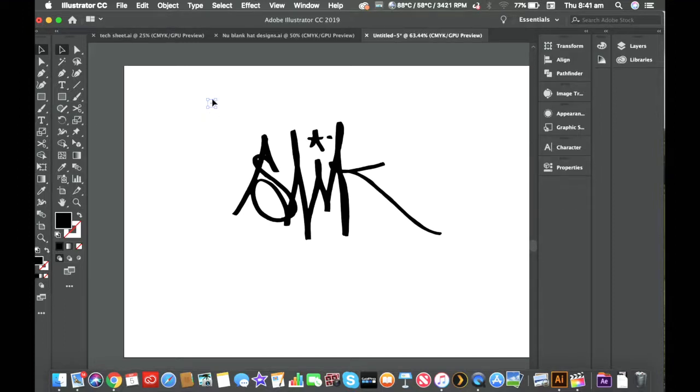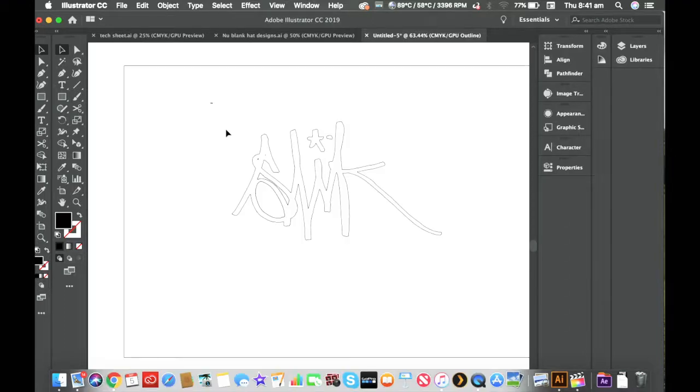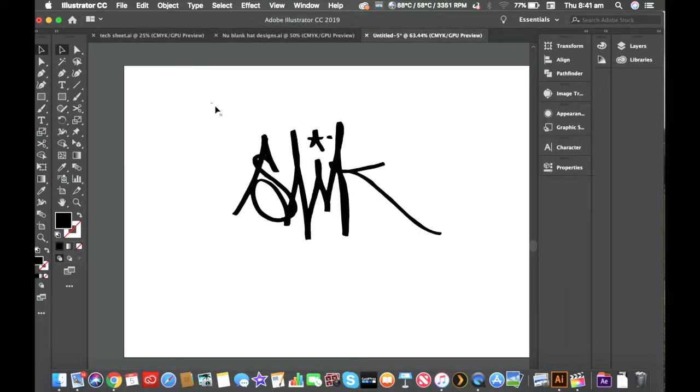You might have little paths like this here. So you want to click on those and delete them. Go to Command Y and it'll show you a bit more clearly where all these little, I'll just call them niblets, are. And then Command Y to get out of it, and then just go through and delete them until you get a nice clean background.